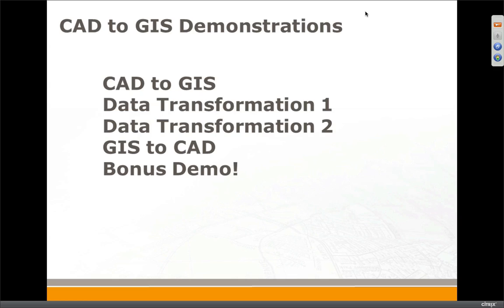We'll do a GIS to CAD. And then we've got a bonus demo at the end, which is going to be a bit of data validation. Yeah, and you'll see as we go through these, we've focused on pretty simple demos to give you the idea of what the software can do, and so that people can see that it's not that hard to get started and to make some progress.